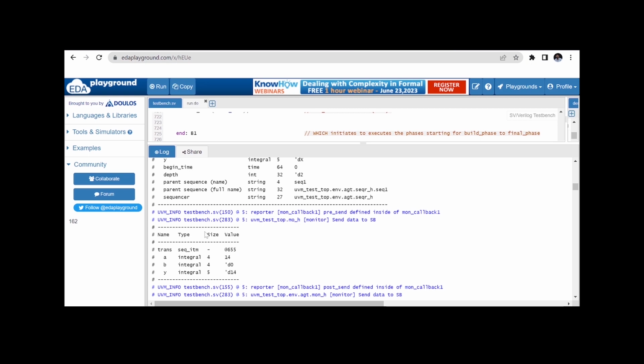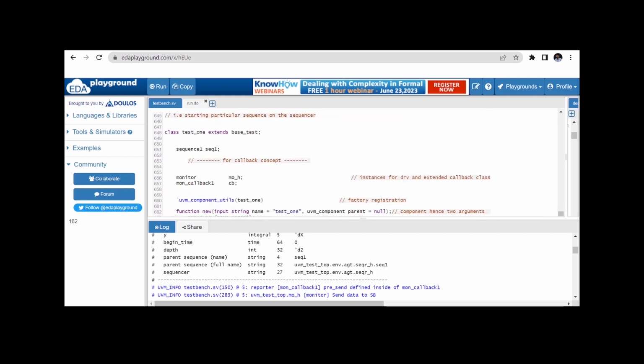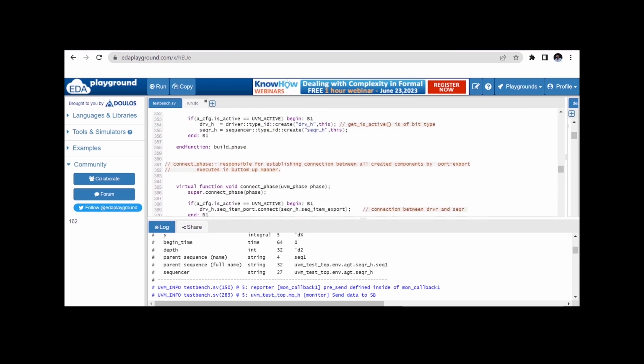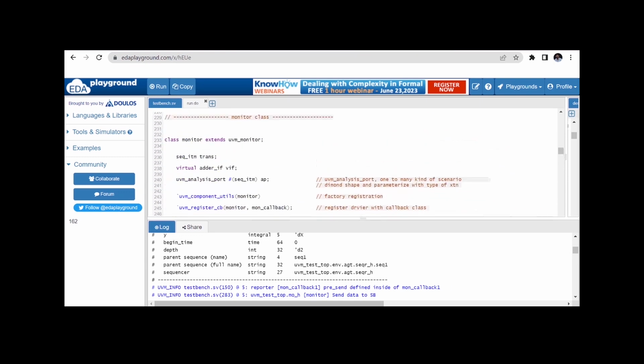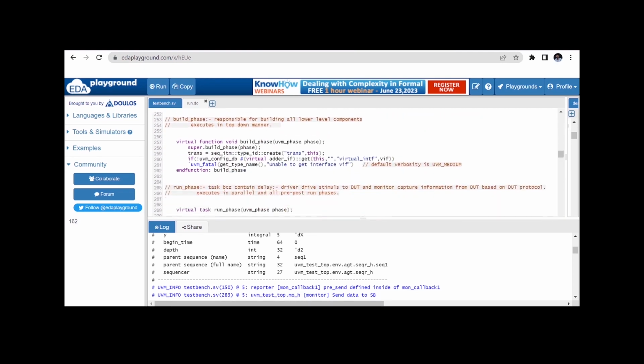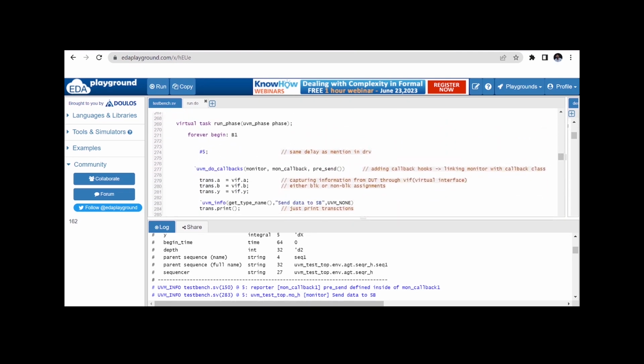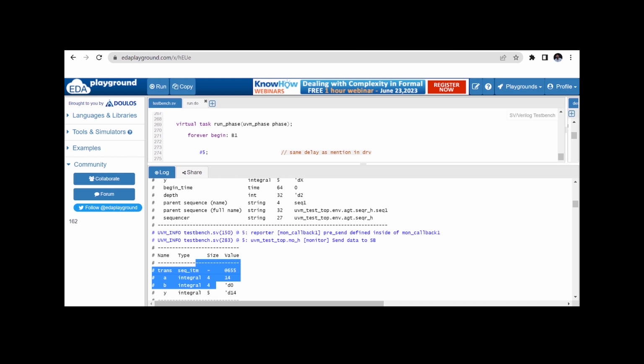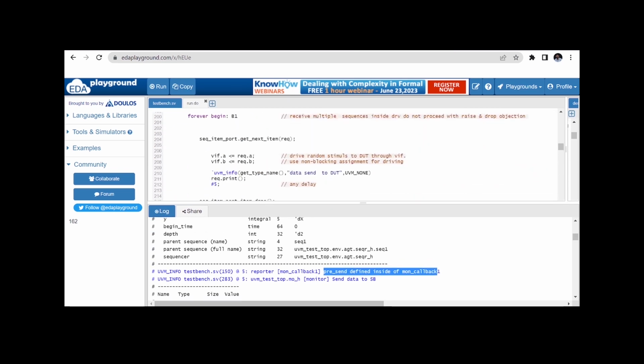So if you analyze this result, you'll find this info is from the monitor class. Let me show you that monitor class here so that it will be easy to understand. If you see this monitor class, here first we are in the run phase. First we are calling this. We are using here the callback hooks and defining the presend. So that presend will be there here, as you can see. Presend defined inside monitor callback one. So already we defined this callback.